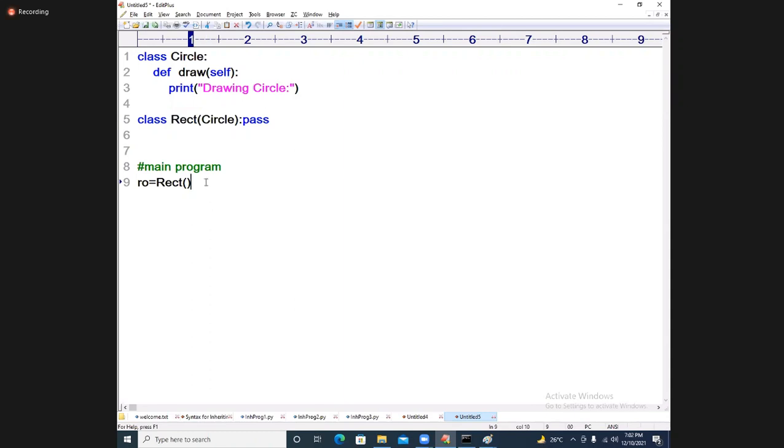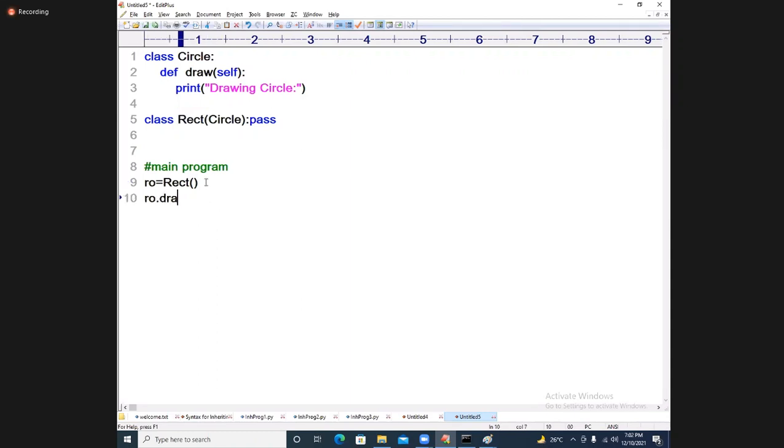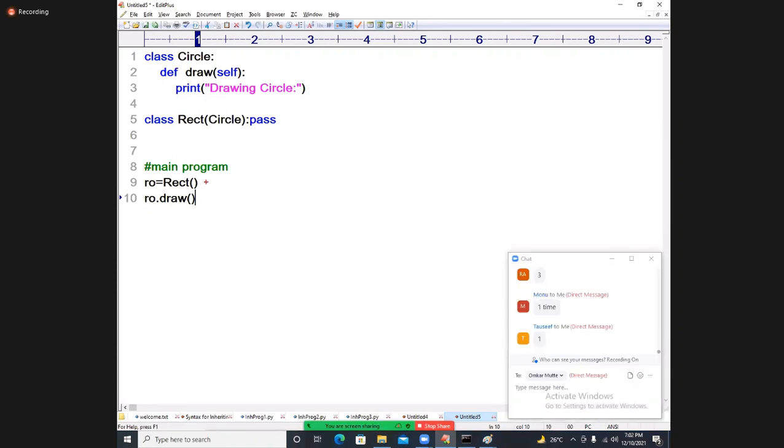What are you doing now? RO dot draw. You are saying RO dot draw. What is happening? Take the flow here. RO dot draw: the draw function will go to which class? The rect class, looking for the draw method. Do you have a draw method here?